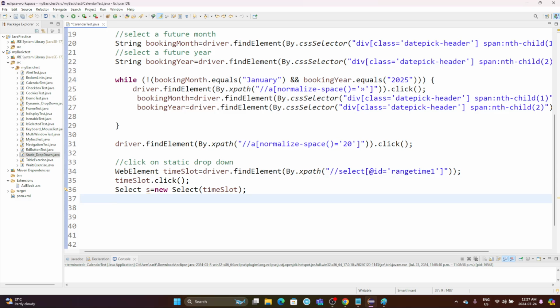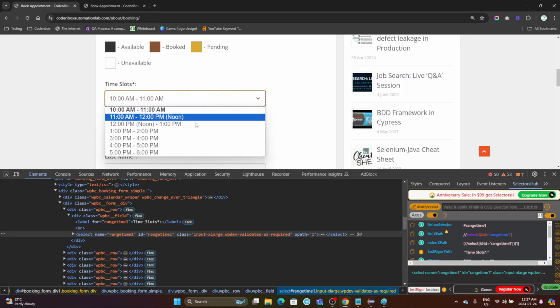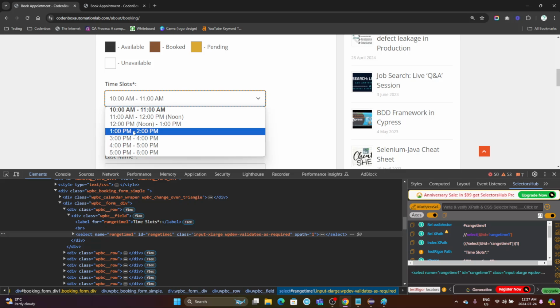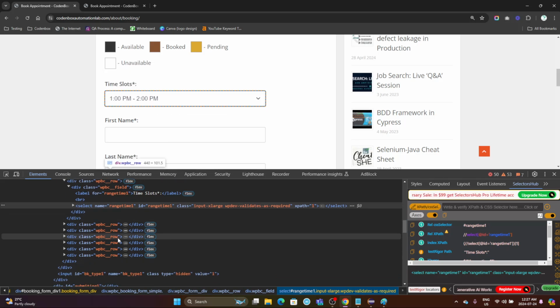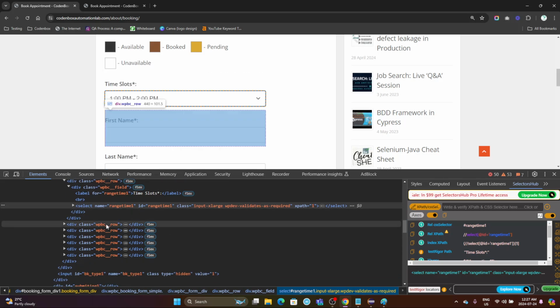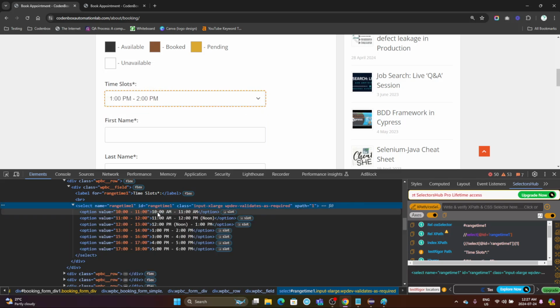Okay, and after that we're going to go over here. If we say select 1 p.m. to 2 p.m., that's the time we want to select. Let's see where the value is over here. 1 p.m. to 2 p.m., right? Here you can see 10 p.m., 11, and here is the 1 p.m., right?